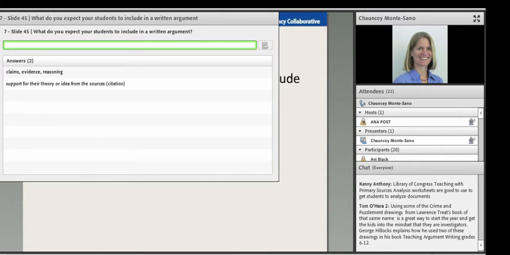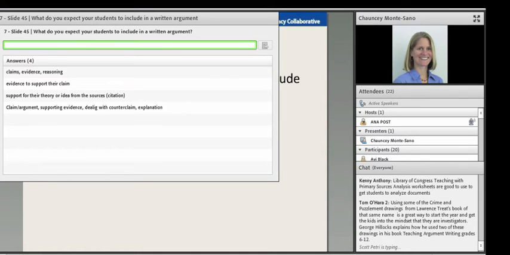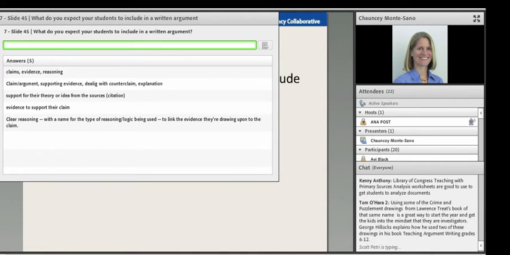I'm just reading Tom's ideas here, using some of the crime and puzzlement drawings from Lawrence Treat's book of the same name, Crime and Puzzlement. It is a great way to start the year and get the kids into the mindset that they are investigators. I love that idea. I haven't seen that, so I'm going to check that out. And George Hillocks has a good book, Teaching Argument Writing, Grades 6 through 12. That's a really good one to look at.